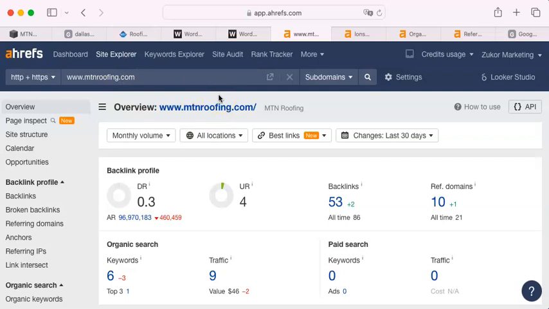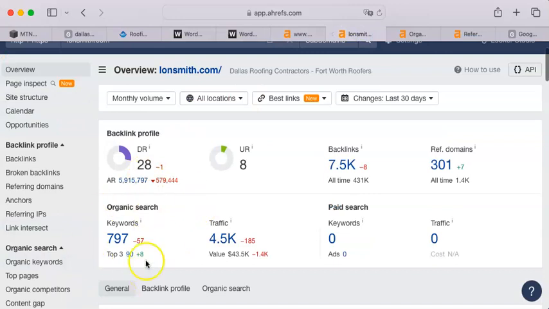It takes all of the words from all of those websites, because it's a big computer, and it breaks them down and lists them in order of frequency. So the word that has the most mentions is the top keyword, and the word that has the least number of mentions in all of those sites is the least keyword. Now, you have 6 keywords. I'm going to show you what Lon Smith has. They have 797. You don't have to necessarily beat them.